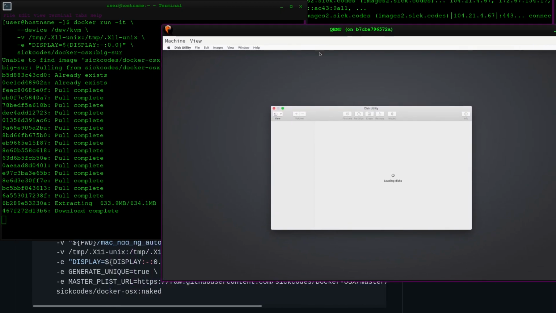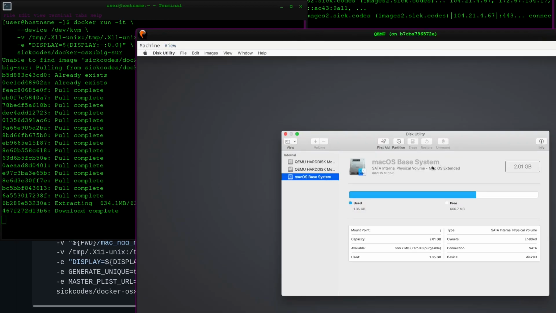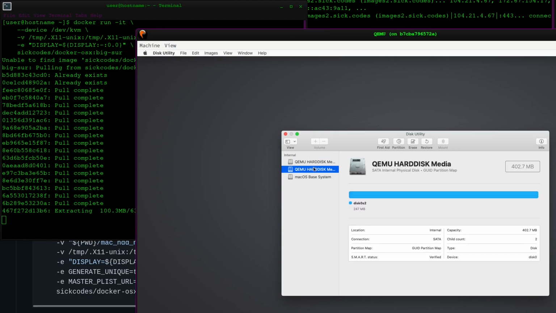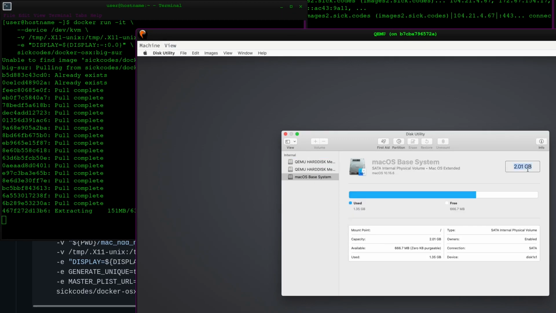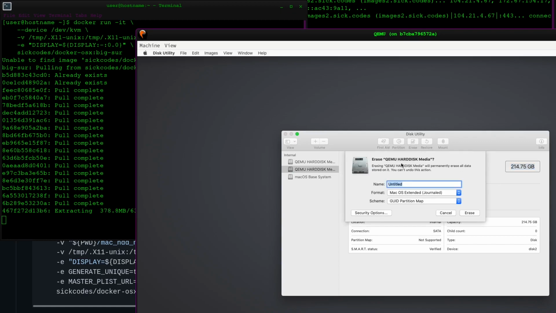Sorry, it's still extracting. Catalina, what you want to do is, you've got 3 disks. Small, big, small, and the sizes are here. Go to the very biggest one, 215 gigabytes, and just erase it. This is a fake disk. It's a virtual disk.